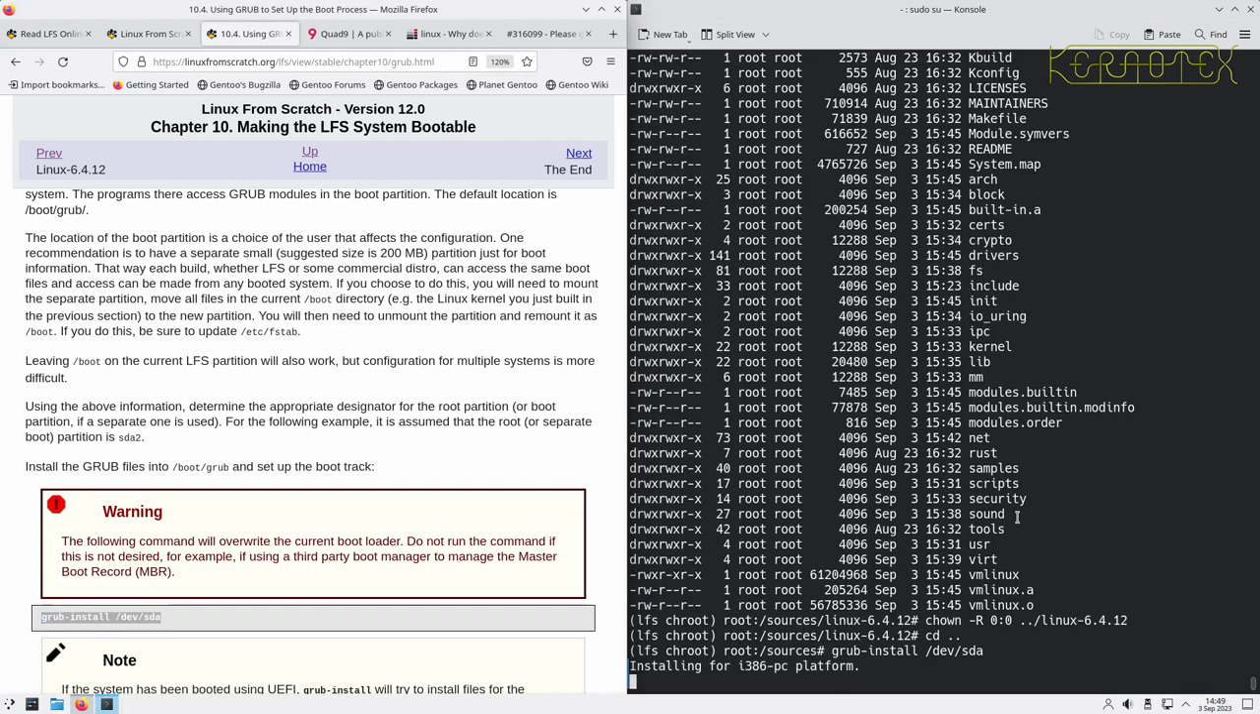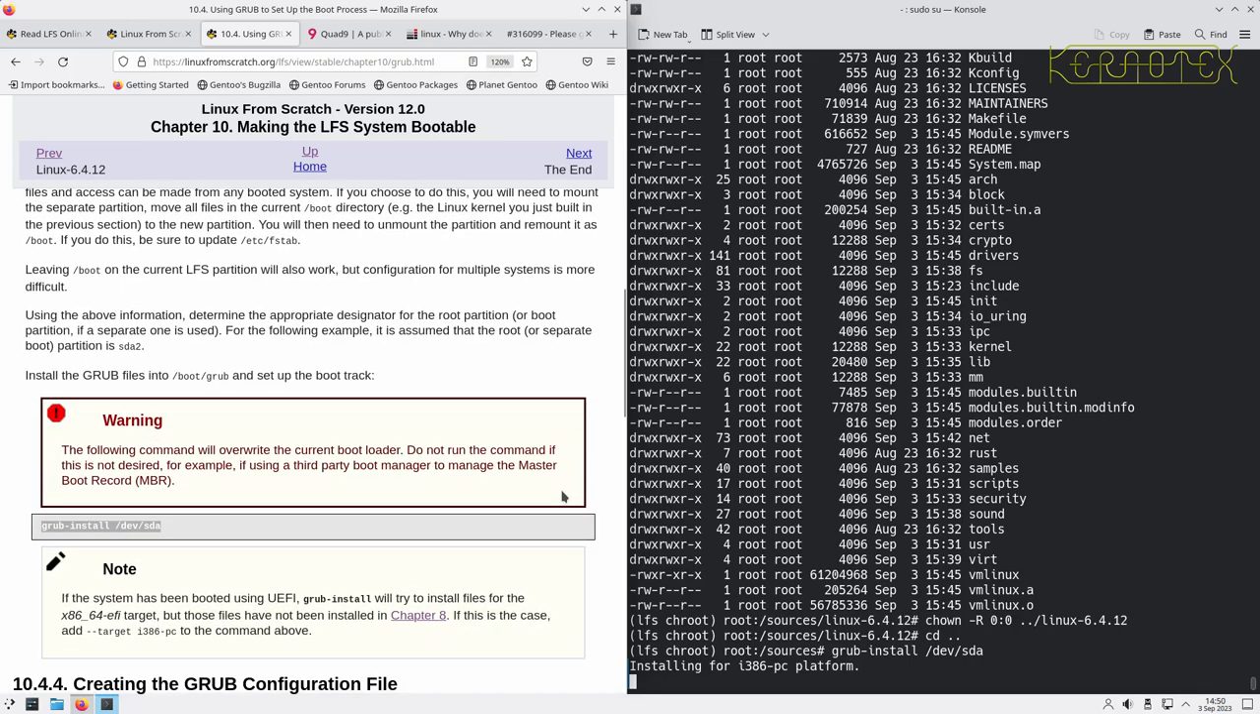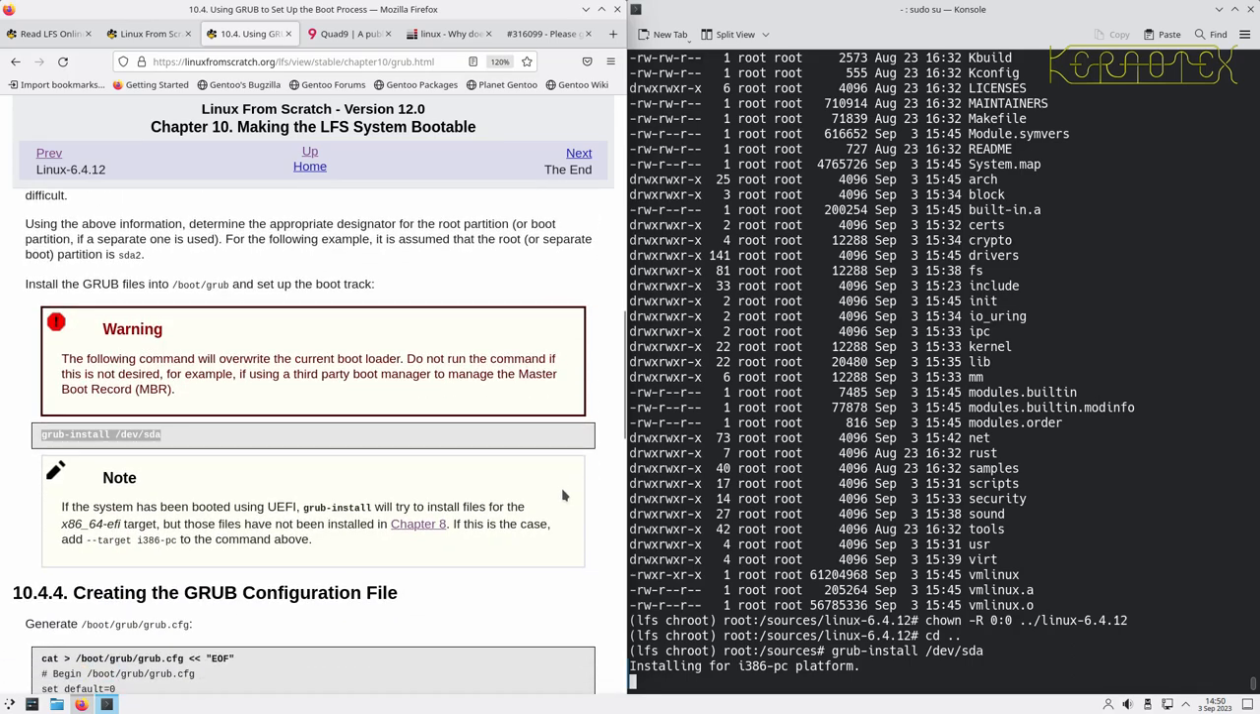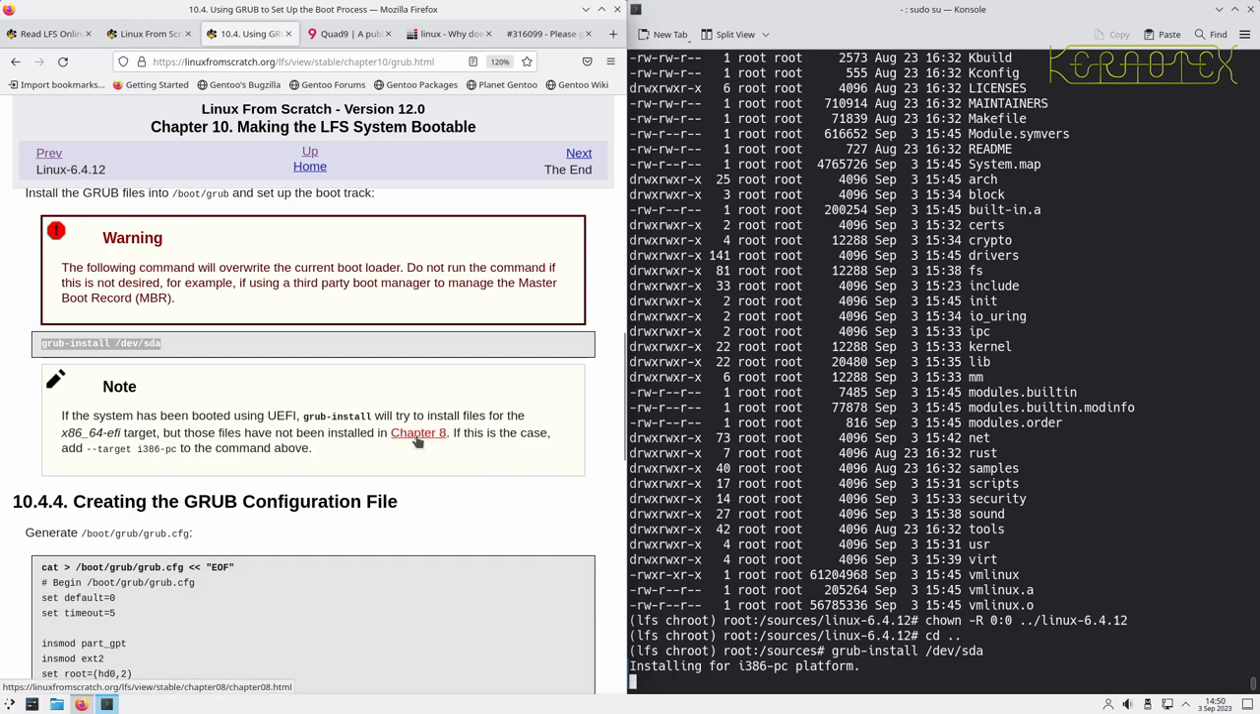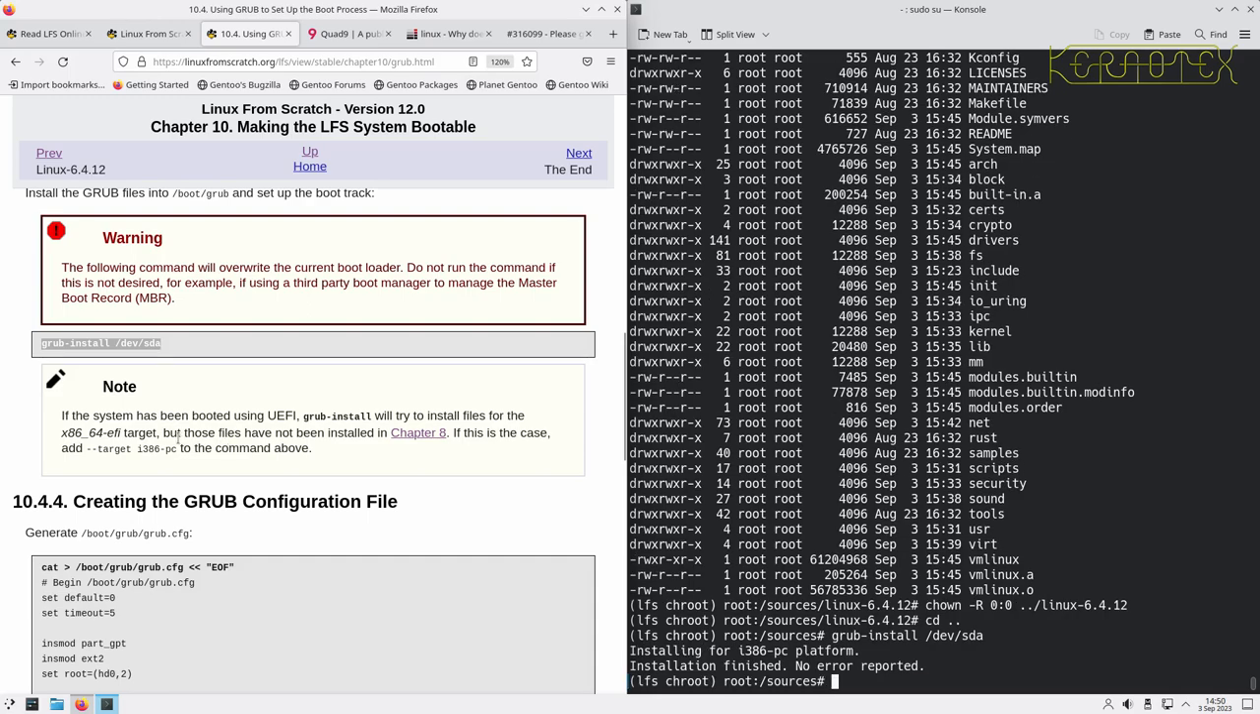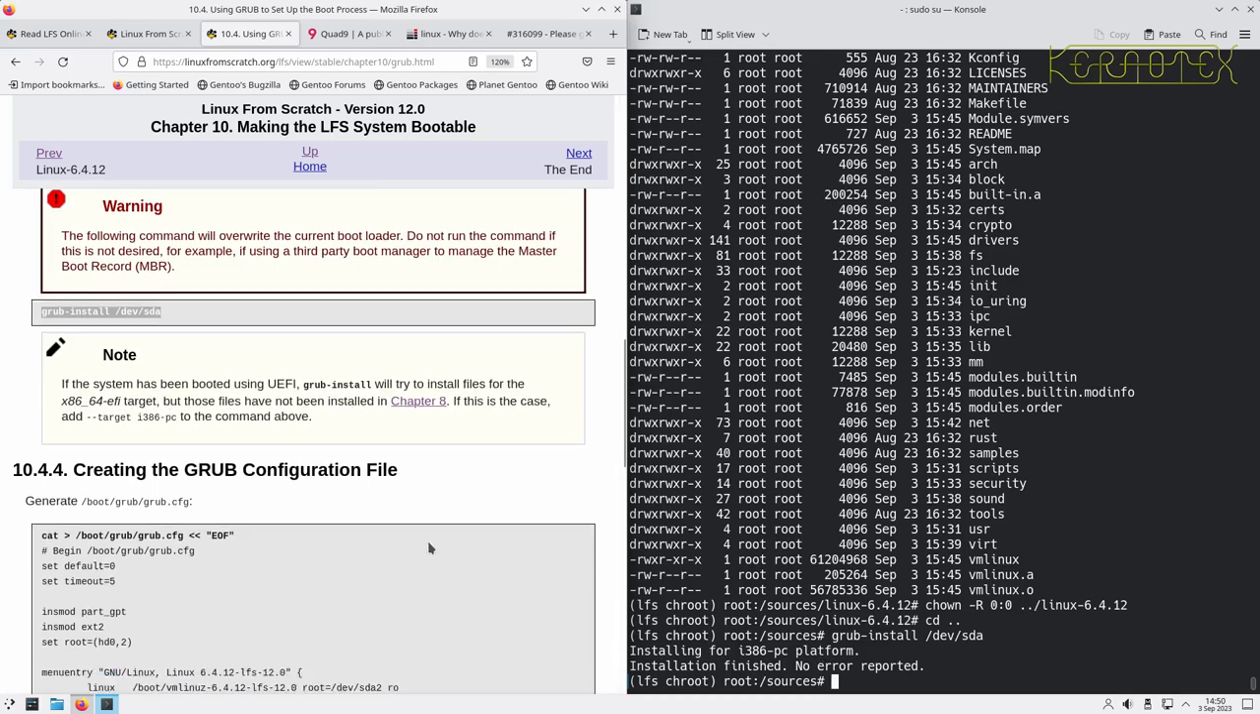So I'll just paste that in and wait a few seconds for it to execute. It's a little bit quicker on an electronic disk. It does a lot of chunking around on the hard disk, so it'll take maybe 20 seconds or so. If you've installed UEFI or want to boot from UEFI, it does say there's a slightly different command line you have to run. So that's good. It says installation finished, no error reported.